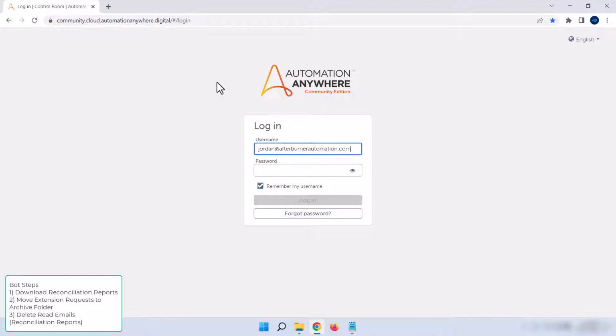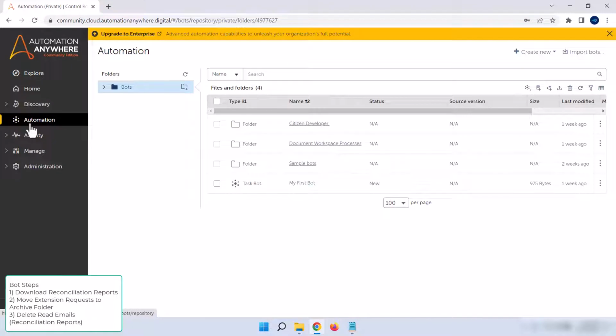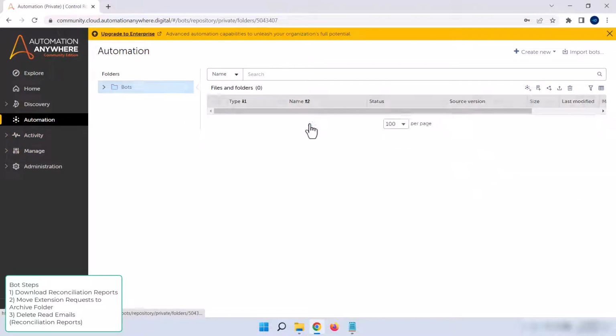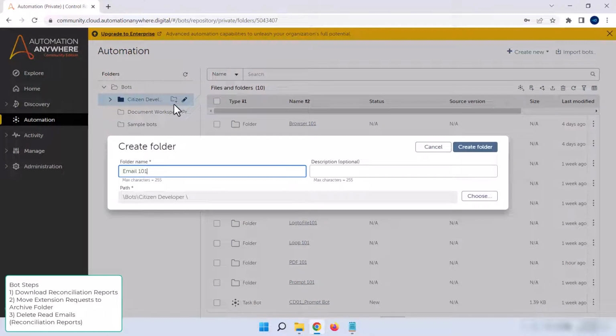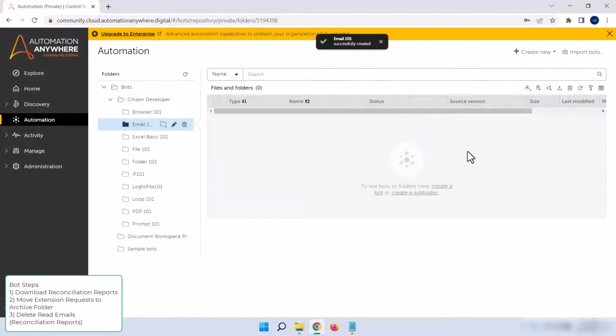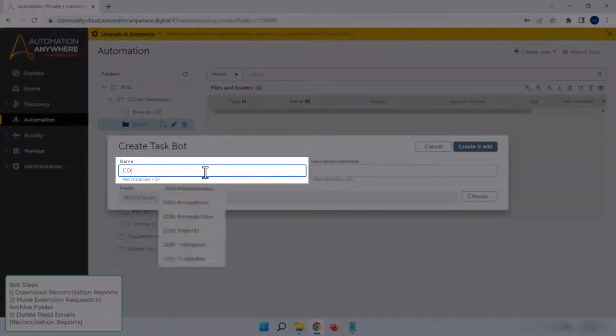Now that we have our files where we need them and our Outlook account is set up, make sure that you log into the control room and navigate to the automation section like we've been doing. Then, navigate to the Citizen Developer folder and create a new subfolder called Email 101. Let's create a new bot within that folder. Since we're dealing with finance reports, let's call it CD20-Finance Reports.